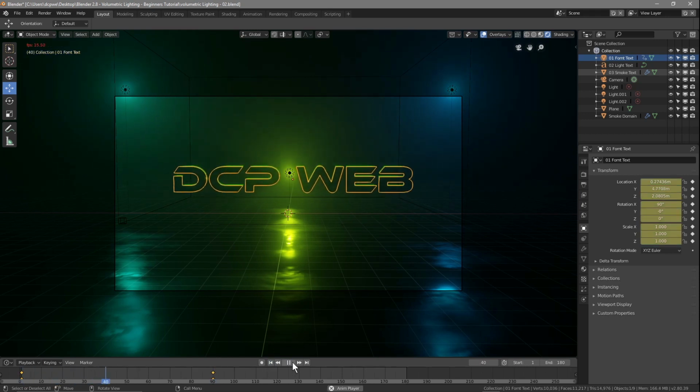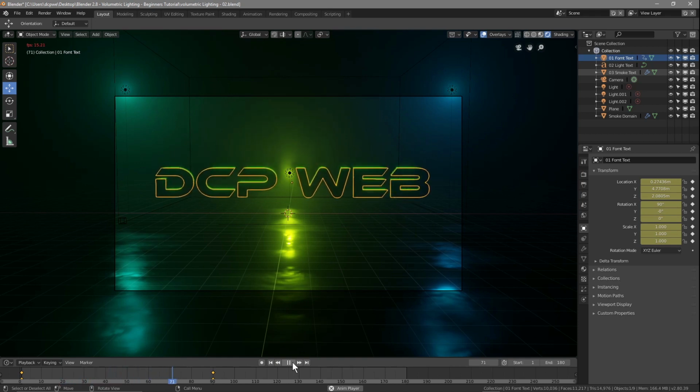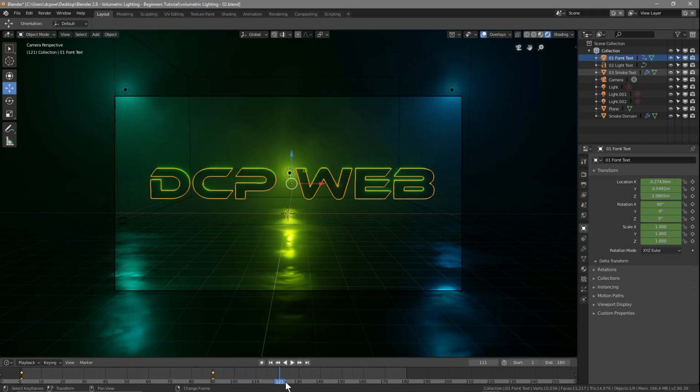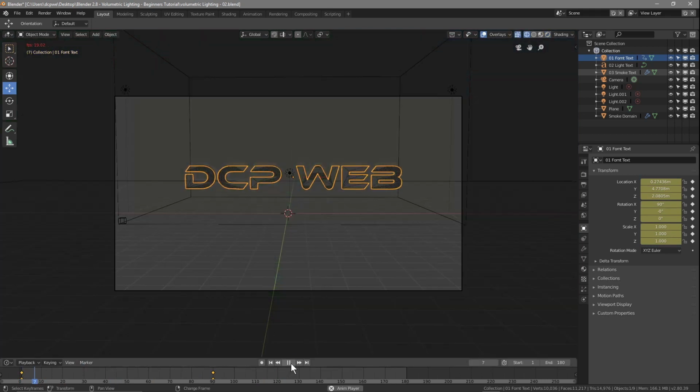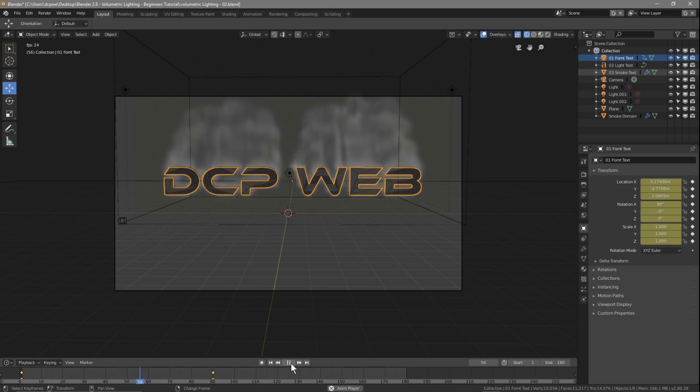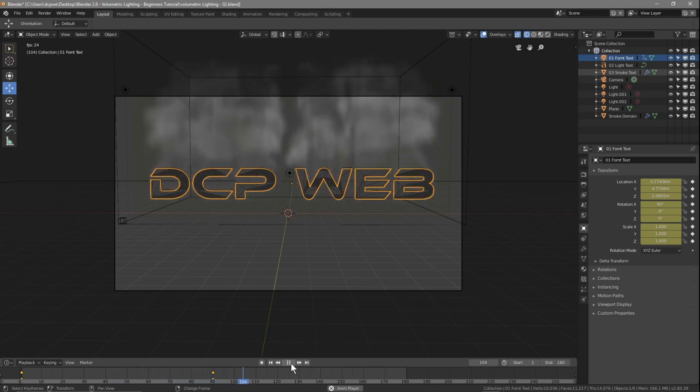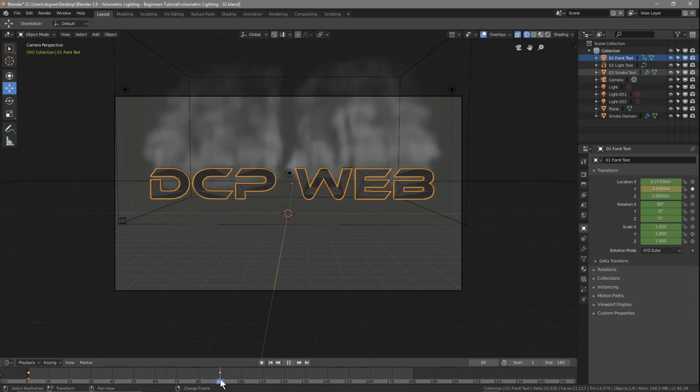And we'll see our text move slowly forward to something like this. And I think let's go back to the first frame and check it in wireframe. So if we click wireframe mode and play, we can see the text moving forward, and the smoke like this.